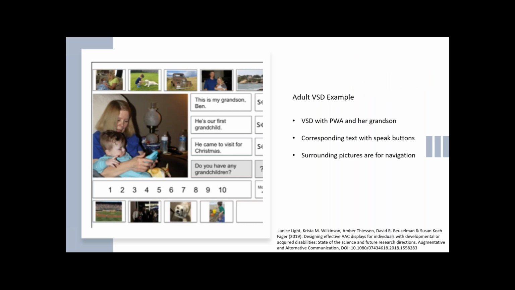Now, this is one example of an adult visual scene display. In this case, you can see the individual with aphasia and her grandson. There's text that goes along with it as well. One thing that has been found is that some adults who have word finding challenges really benefit from having some text on the screen as well. Not universal, but some of them really do. So this would be more of that hybrid display that you're seeing here.